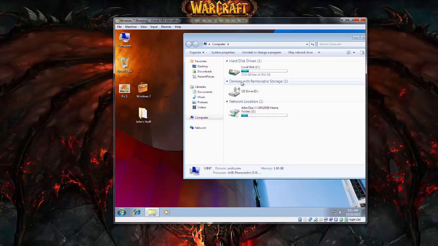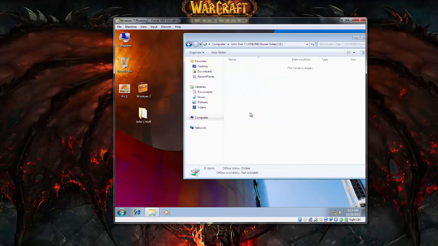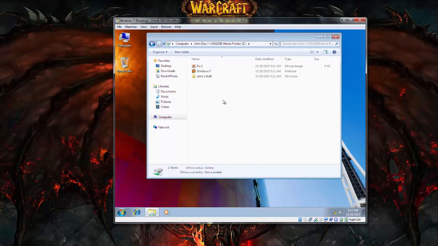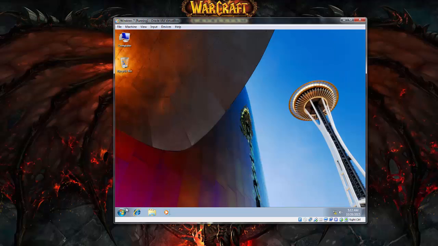Now once I go in my computer, as you can see here, this is the shared drive or the home folder basically that is mapped in this profile of Windows 7. So once I open this up, I can cut and paste everything in here, and probably just create something new. So testing home folder. So once I log off, now there's nothing on the desktop.